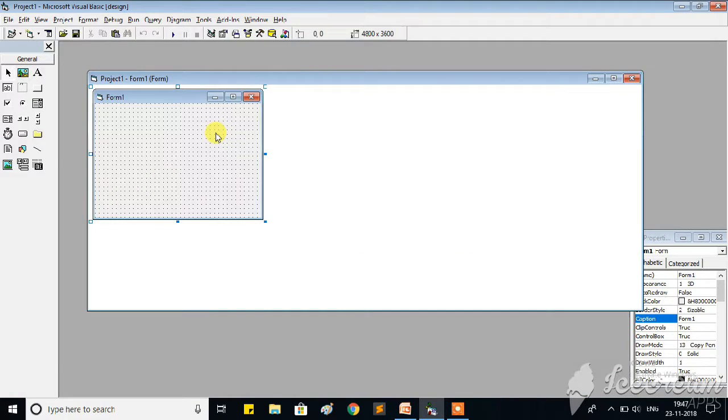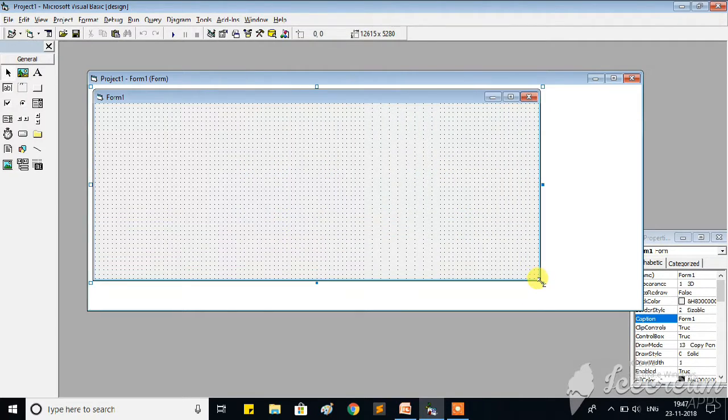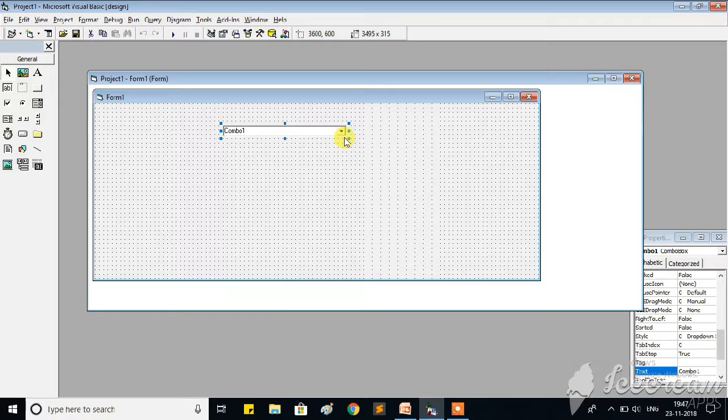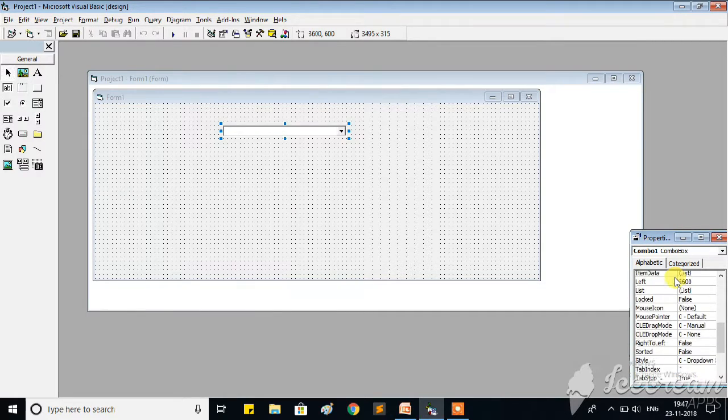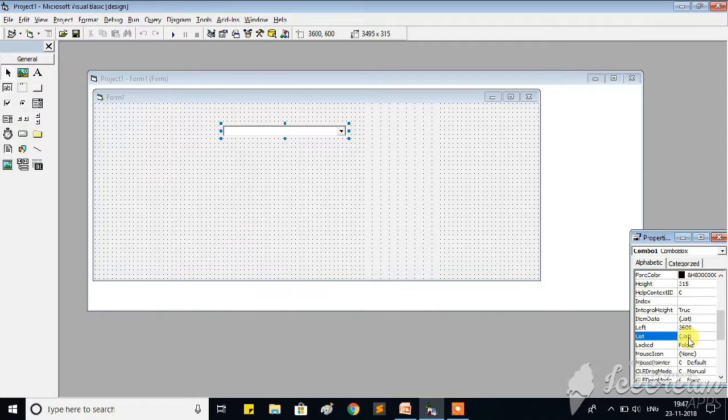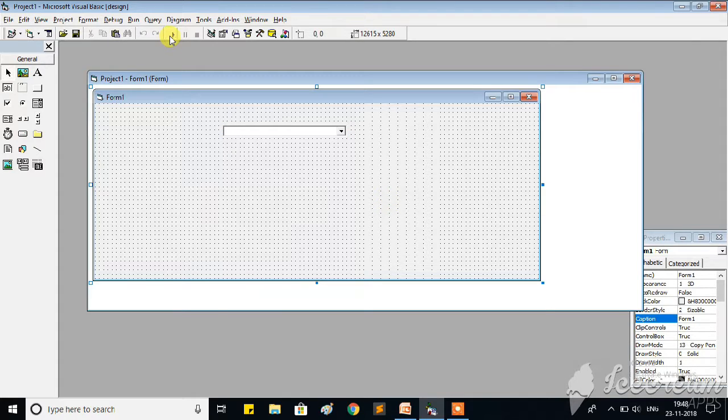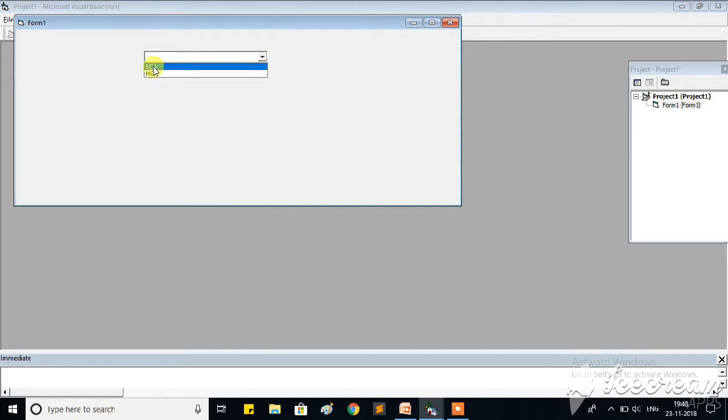So this is our VB application, and I want to add a combo box in that. So this is the combo box, and I want to add some items to this combo box. So with the help of the list property we can do that. So this is our list property. Suppose BCA and MCA. These two I add. See, the code is working perfectly.